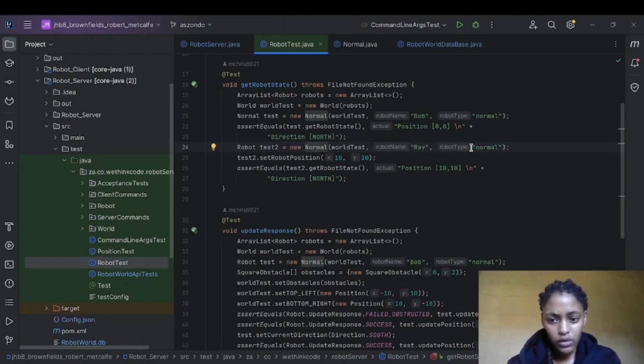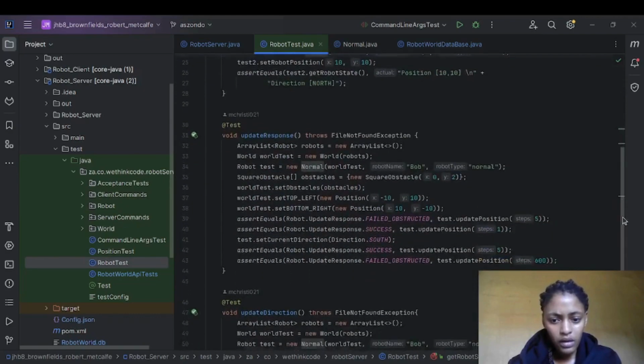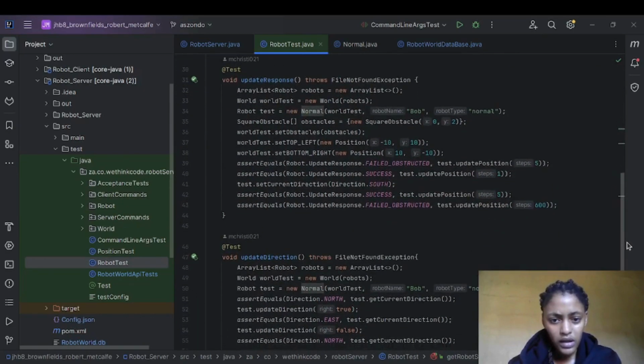direction. And then we have robot number 2. This one we call it Ray, is also of type normal, and then we set the position at position X, which is 10, and Y, which is 10. And then we want to see that actually robot 2 states, whenever you call states, it will actually show you a position of 10, 10 and the direction of north.